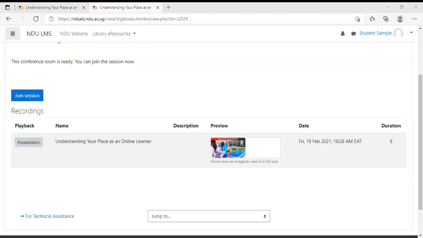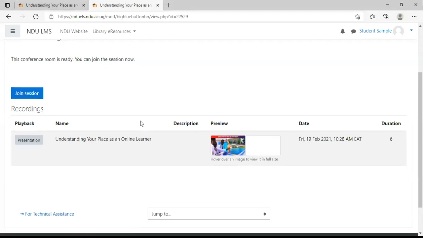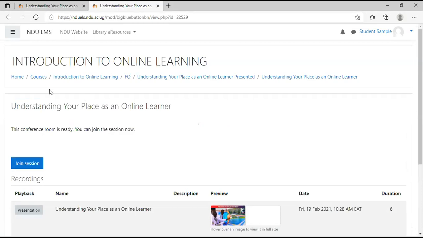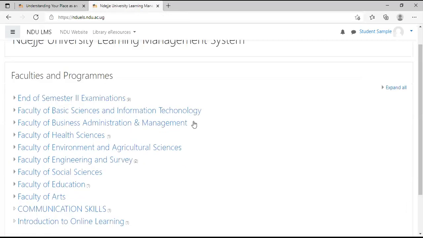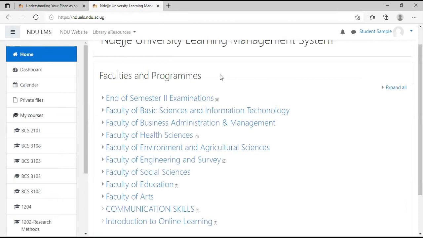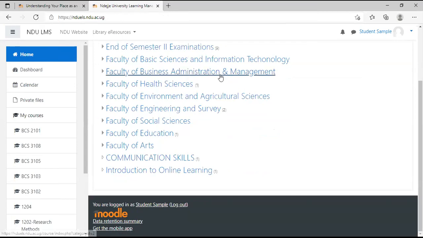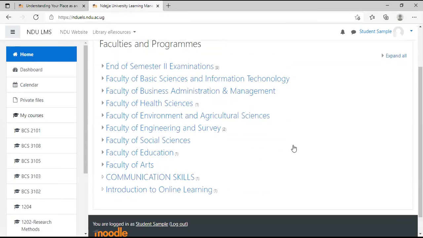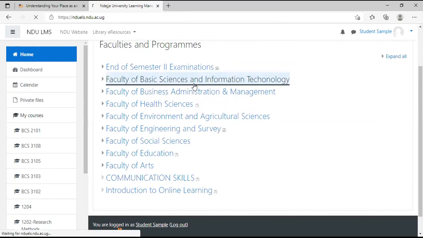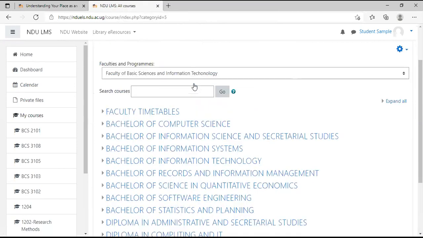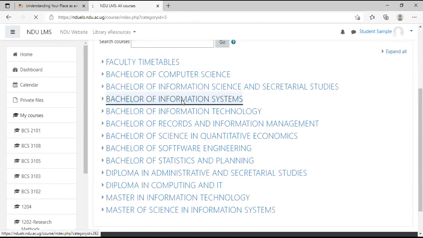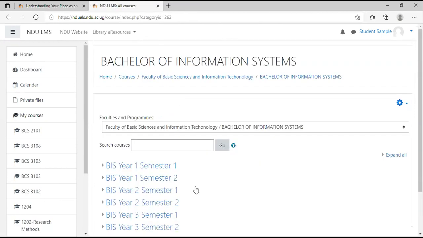Someone is saying, please go through the procedure of the lecture again. Okay, I'll go through it very fast. If we log in, this is our home page. The moment you log in successfully, this is the home page. These are the faculties. Go to your faculty, click on your course, and click on the semester you're doing.